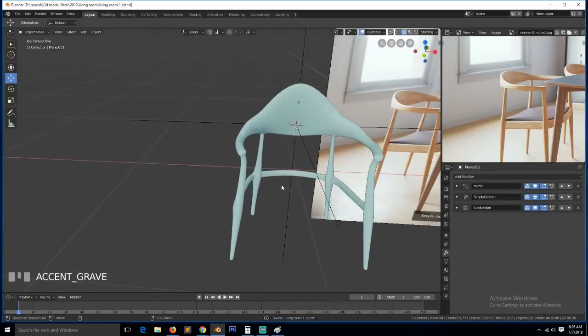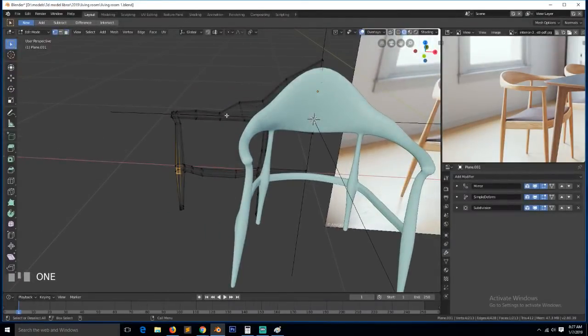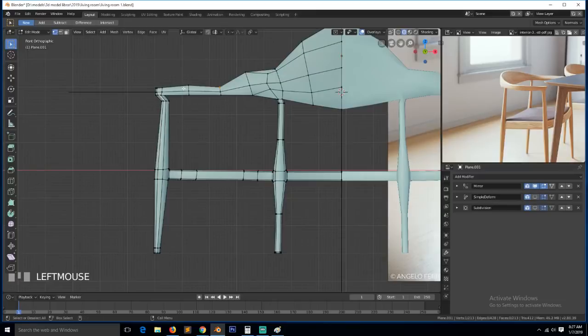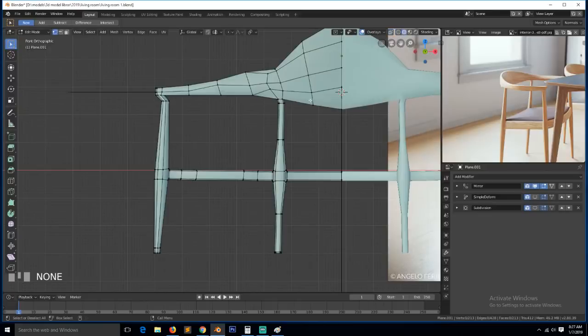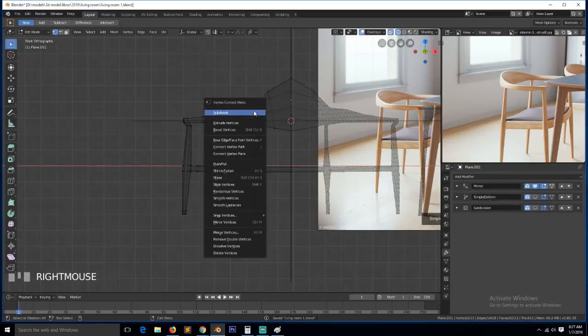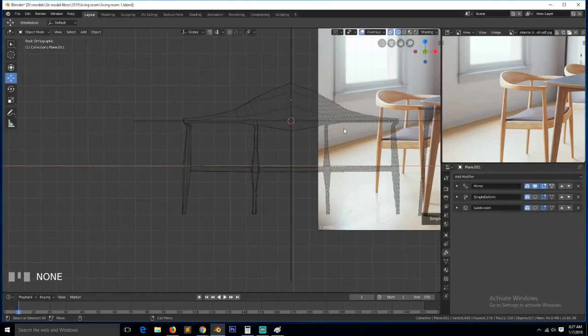And after you confirm that you are good with what you have done, you can apply the simple deform. But I think we need to fix a few issues here. So let me first turn off the subdivision surface. I can select these vertices, bring them up. You also need to come up like that. Now we can have that.